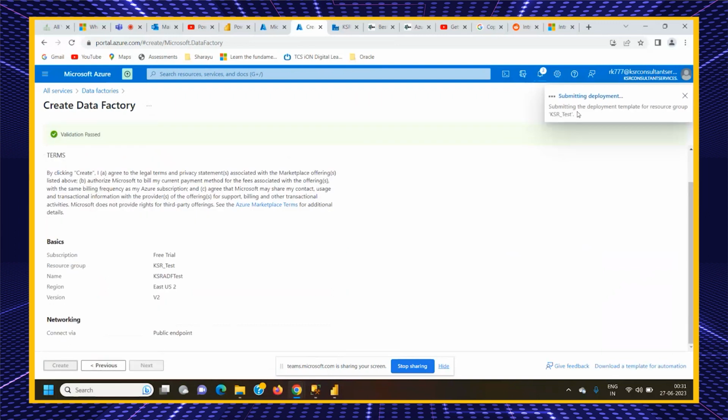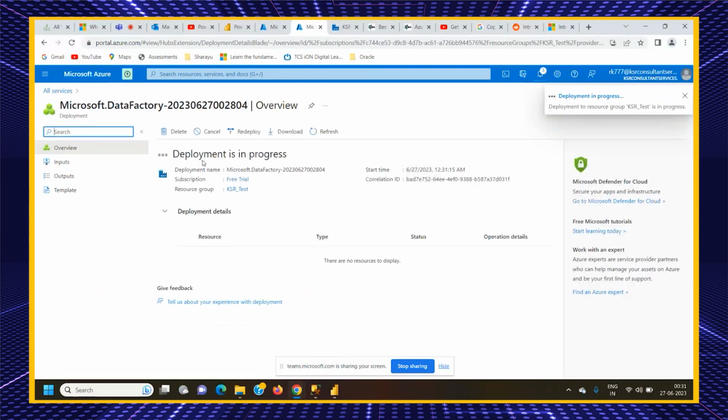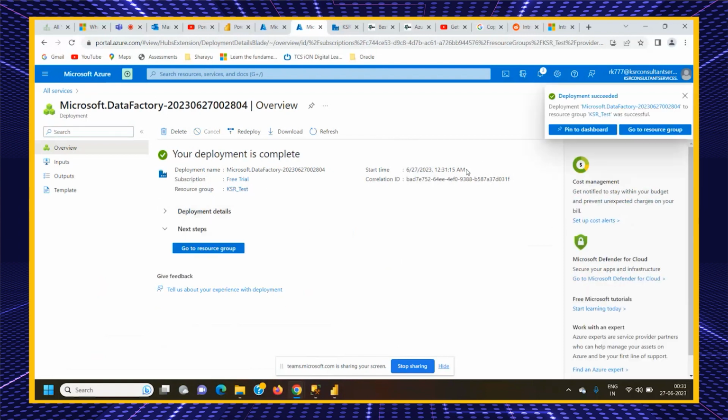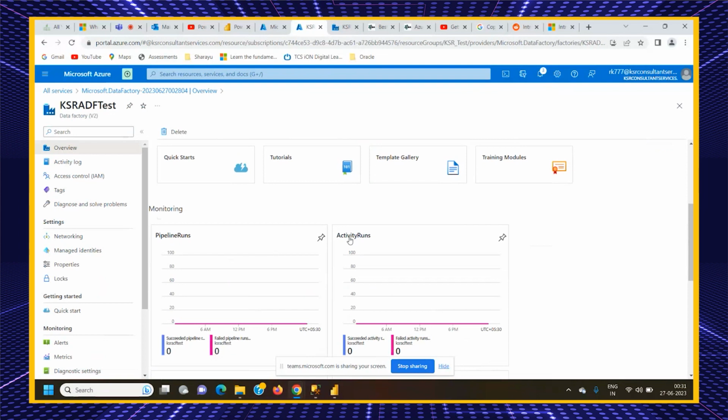So it would deploy the data factory to the resource group and subscription which you are a part of. It is still in progress. You can see multiple components available here, the start time, when it was started. The deployment is complete. If you click on go to resource, this is what you can see.